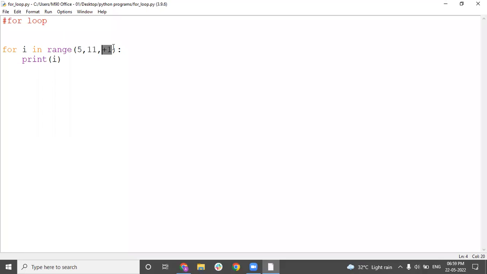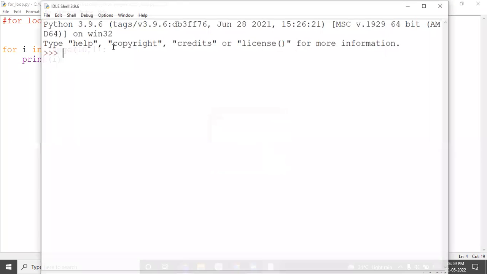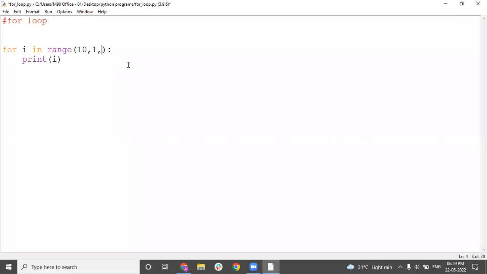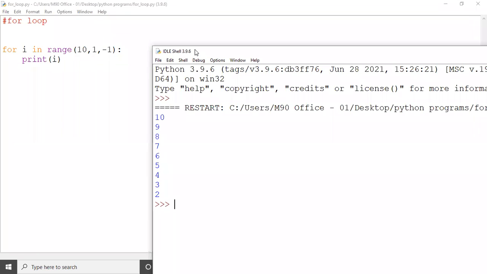Now, for example, if I want to go in reverse, like 10, 9, 8, 7, 6, 5, the first range I'll give is 10, comma, go till 1. But what will happen when I run the code? It will not work. Why? Because plus is taken by default, but I have to give minus 1 every time. Then if I run, it will go in reverse. The reason is that plus is taken by default, but if you want minus, you have to mention it.